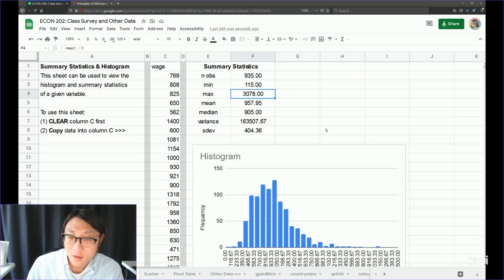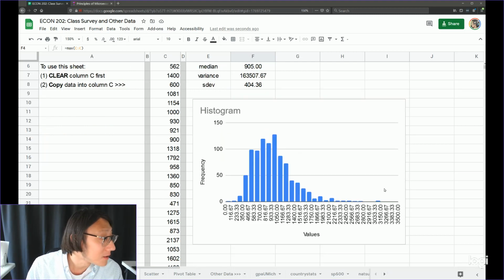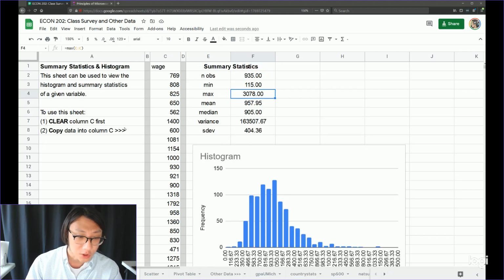Then I can look at this histogram, and there's actually a question on the assignment that asks you what distribution this histogram corresponds to. Is it a normal? Is it a log normal, etc.? Refer back to our class notes on how to answer that. This video is just designed to show you how to use this spreadsheet.